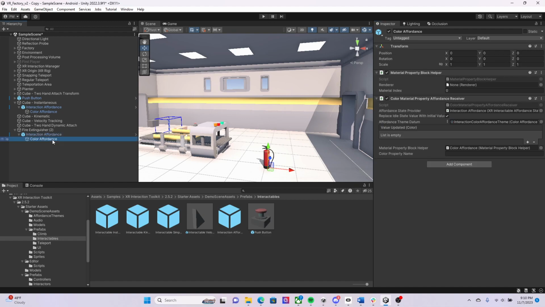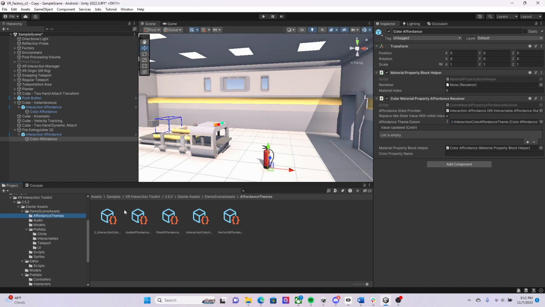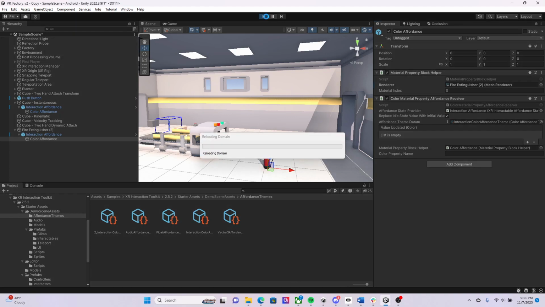And then on the color, instead of that orange and green effect, I'm going to go with that kind of purple and green effect. So I'm going to come back to my affordance themes here, and I think it's this one right here, this interaction color affordance. I'm going to drag that on there. I'm going to drag my fire extinguisher onto the renderer. And now what should happen is my fire extinguisher should turn kind of a purplish color and then green color when I'm grabbing it.